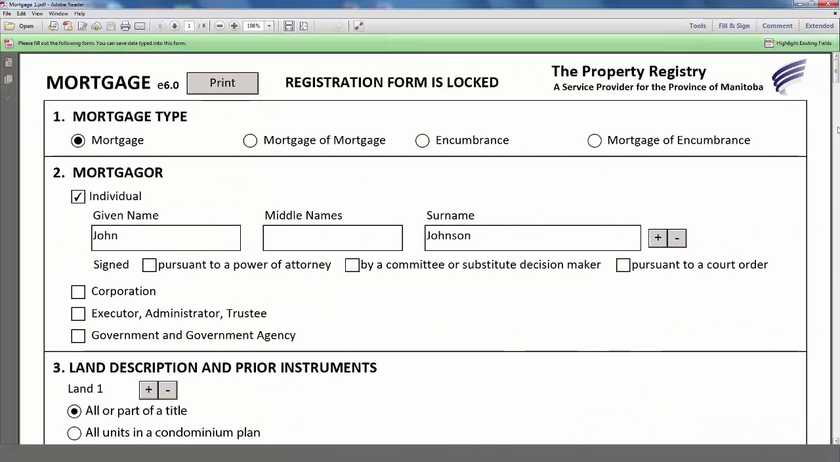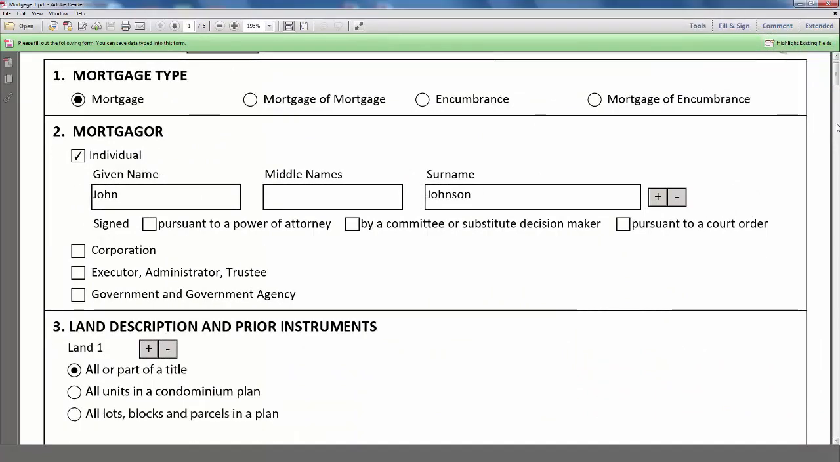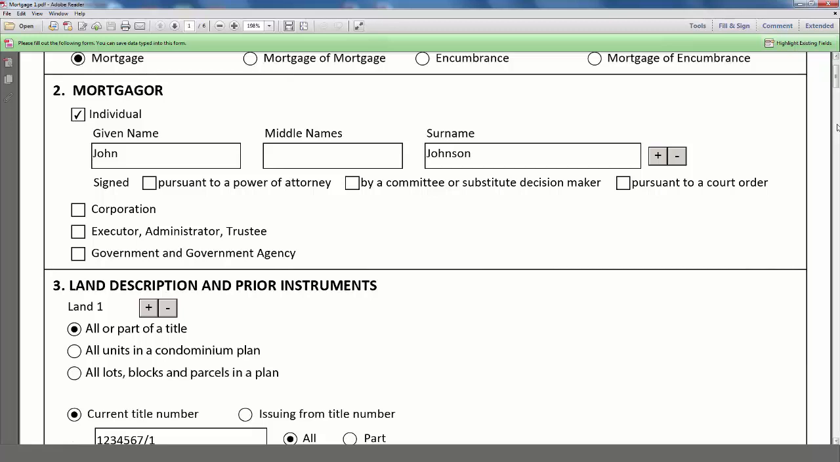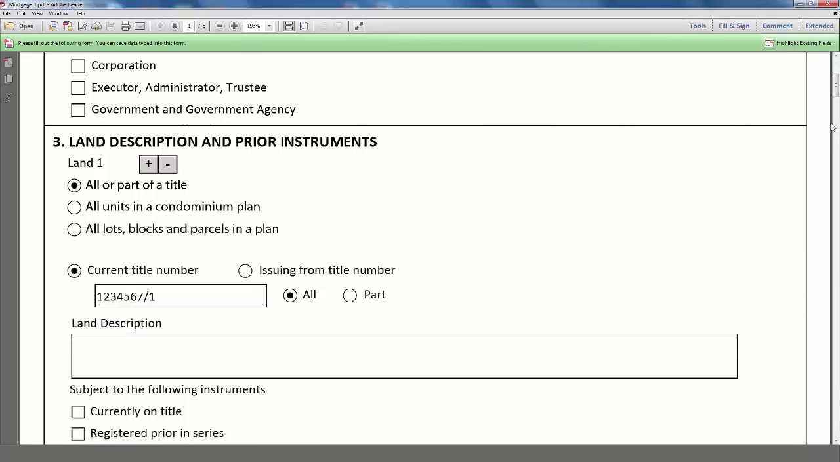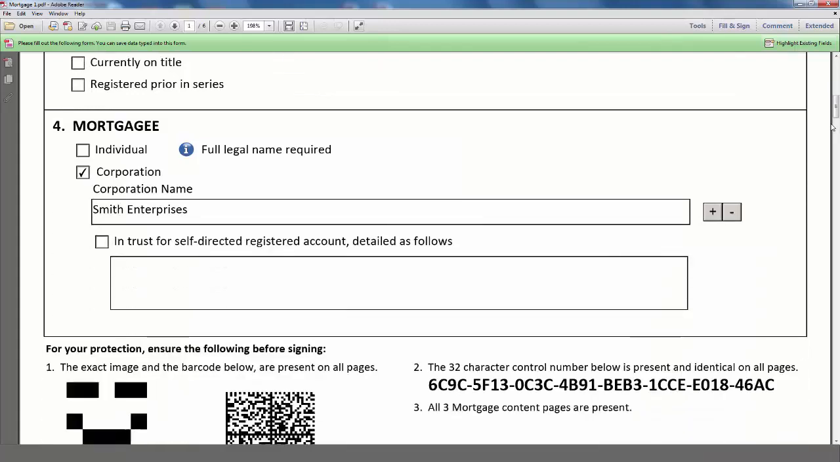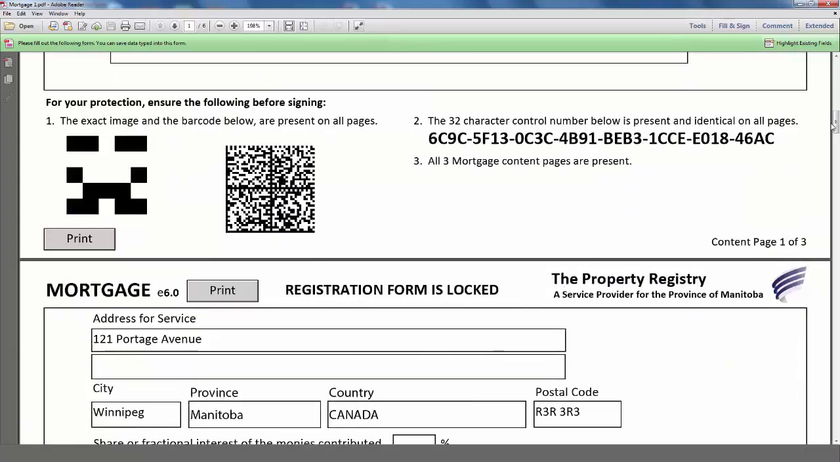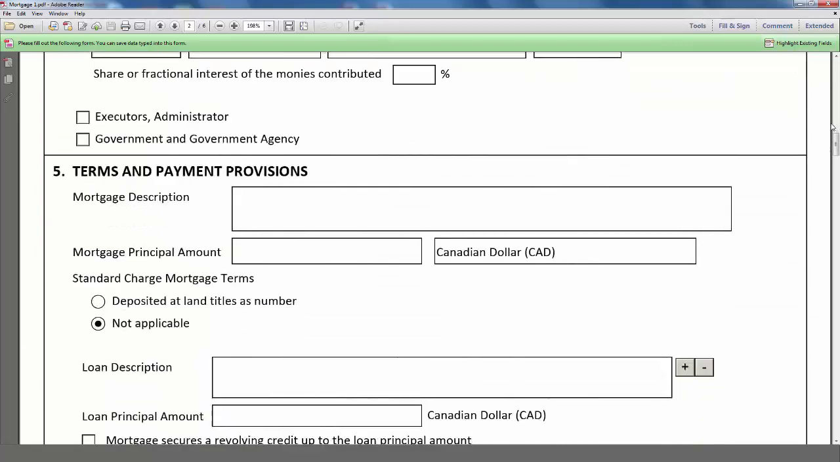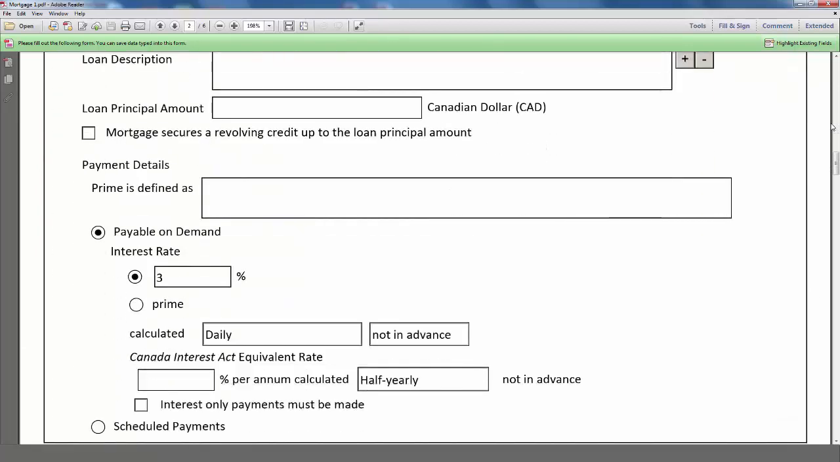This example represents the most common type of mortgage. The mortgagor is an individual. The mortgage is being registered against one title with no prior encumbrances. The mortgagee is a bank. The terms and provisions have been provided, and a covenantor will be signing. The land is not farmland.